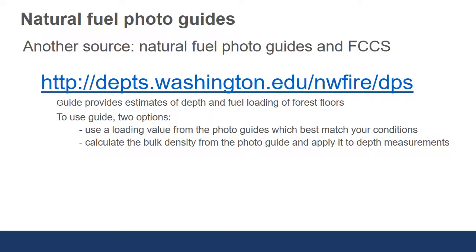Another source for bulk densities is from the Natural Fuel Photo Guides. You can access these online at the website listed here. You have two options when using the photo guides to estimate fuel loading. The first is to use a loading value from the guides which best matches your conditions. The second is to calculate the bulk density from the guide and use your depth measurements from the field.